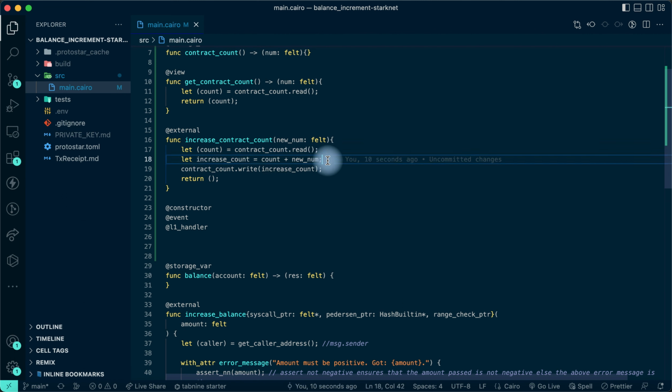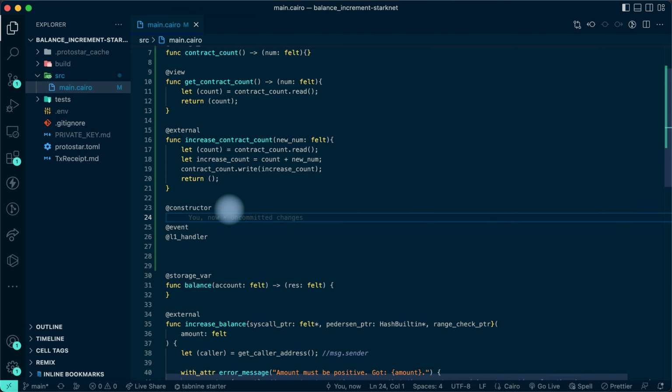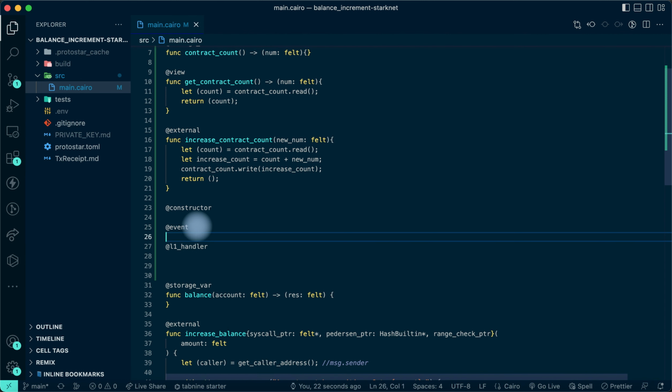Are we good? So for the constructor, you do it the same way you have a constructor in Solidity, where you specify a function that is called once when the contract is being deployed. You also have that in Cairo, but it's done under the constructor decorator.